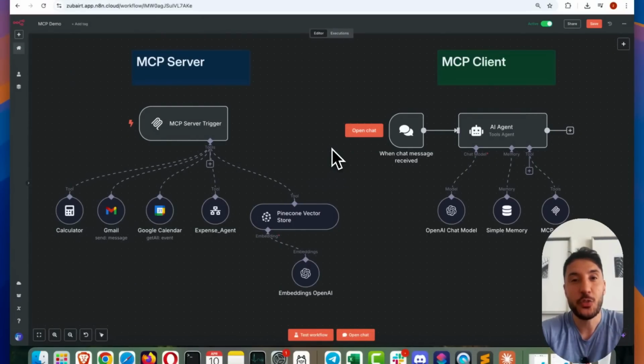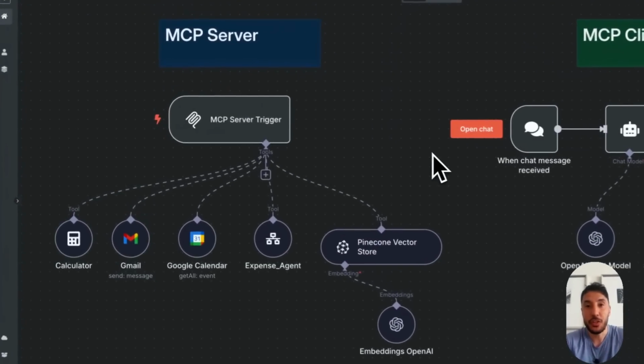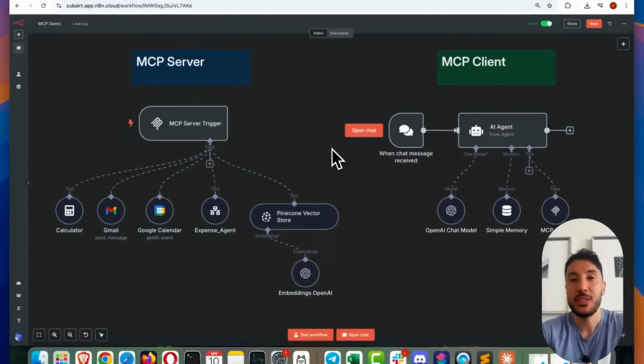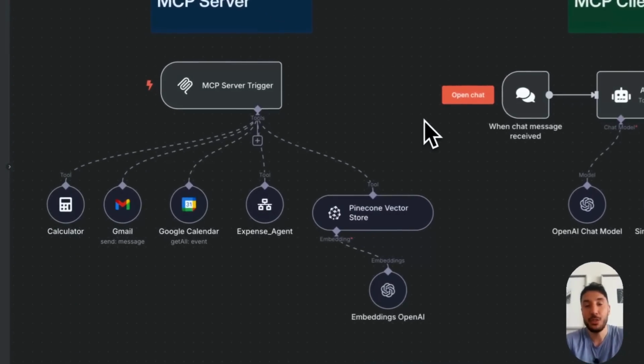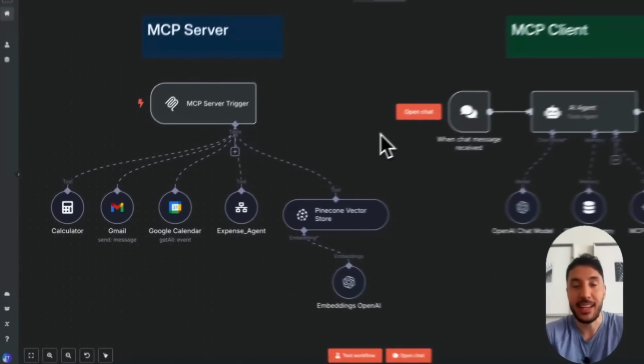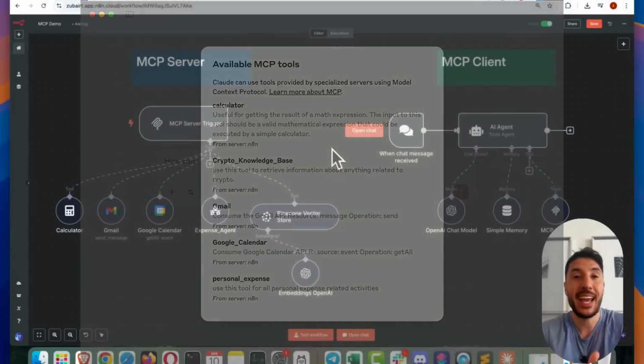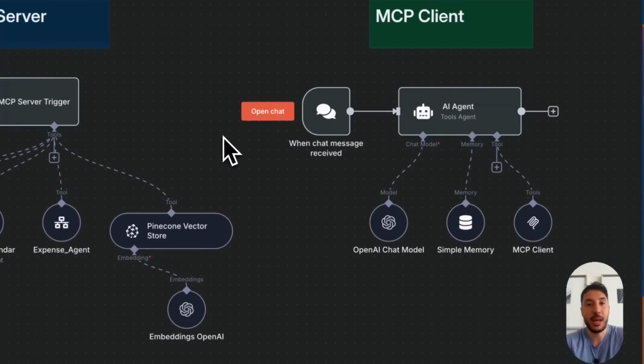So n8n just dropped their native MCP server node and their MCP client node, which are absolutely incredible. So in this video, I'm going to show you step by step how to set up your MCP server node, and you can give it any tool that's available inside n8n, which is again absolutely incredible and makes it very powerful. Once you set the MCP server, then you can have access to all these tools from a host like the Claude desktop or from an AI agent within n8n using the MCP client tool.